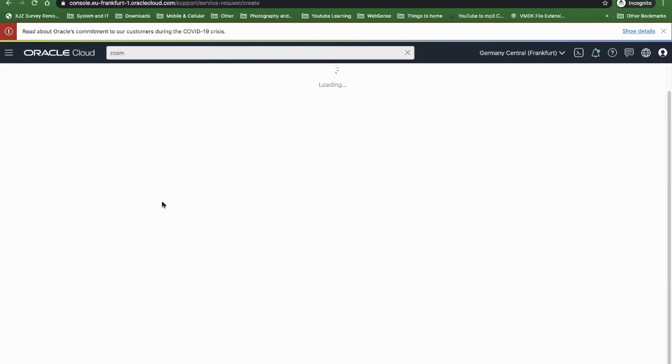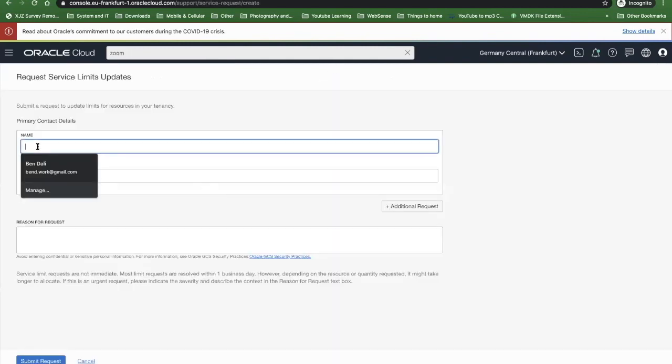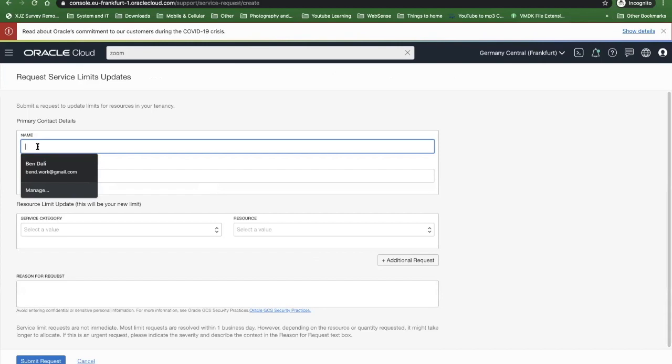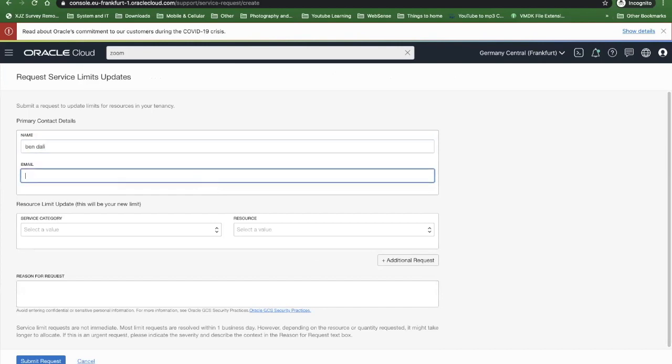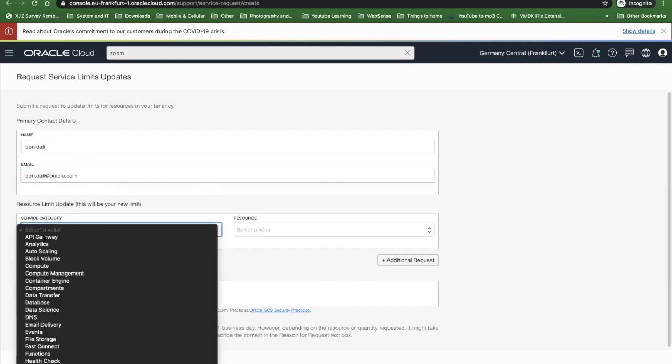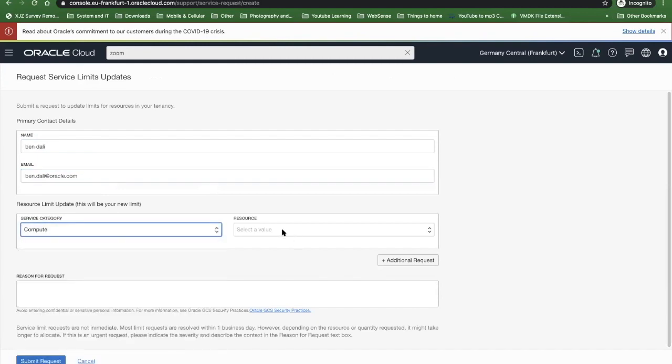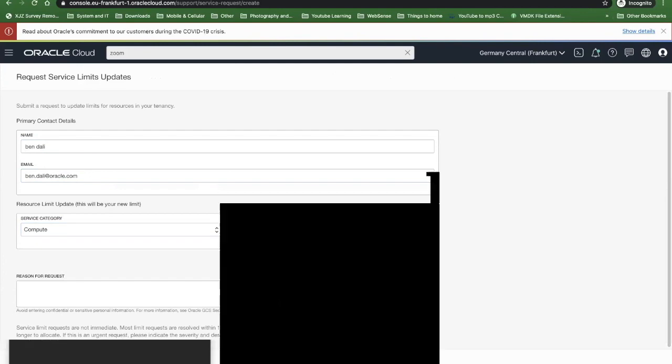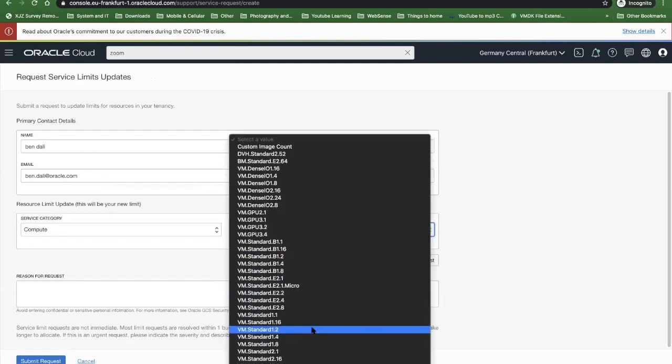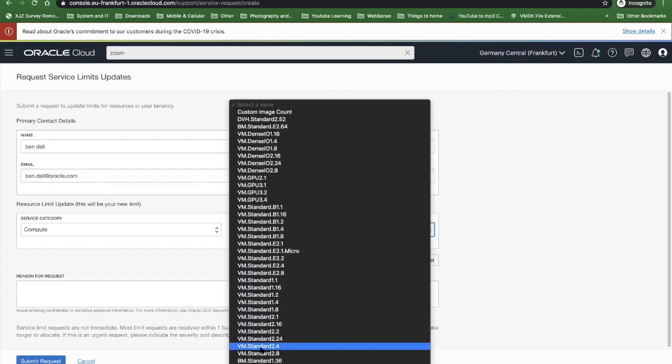So you can create here, for example, if I know that I will need to add more instances with, for example, 4 CPUs, I'll add it here. I'll just specify some details for the service request. Then I choose the category which I would like to increase. For example, compute instance, and the shape, for example VM Standard 2. The 2 is the generation, which means it is an Intel X7 processor with 4 CPUs. This is 24 CPUs, this is 2 CPUs, this is 16 CPUs.